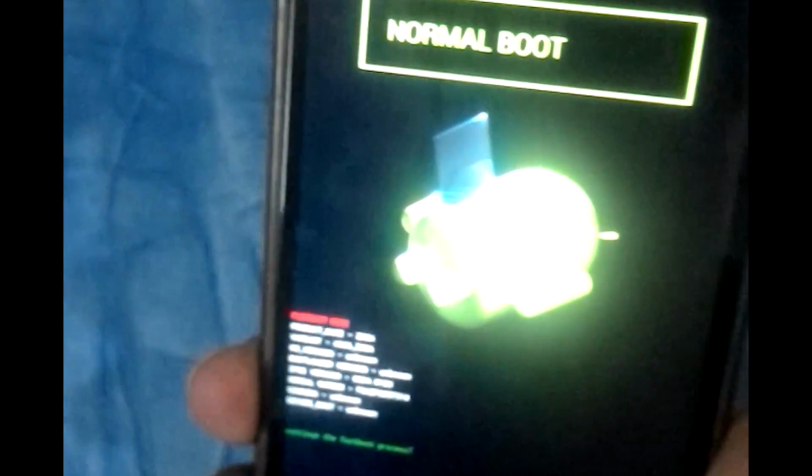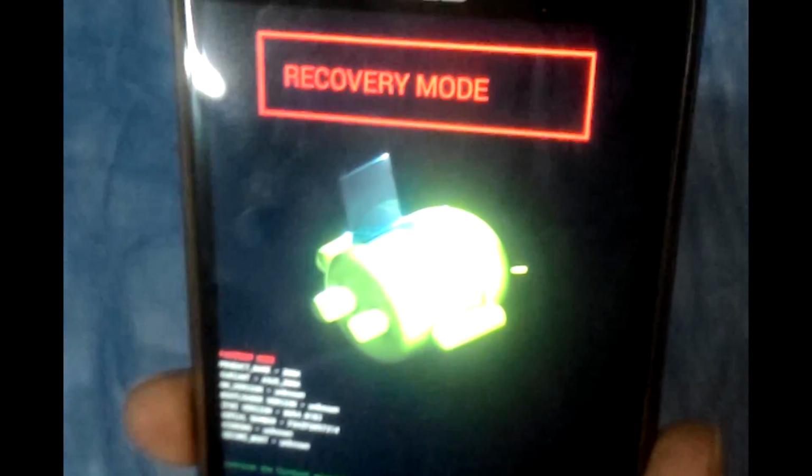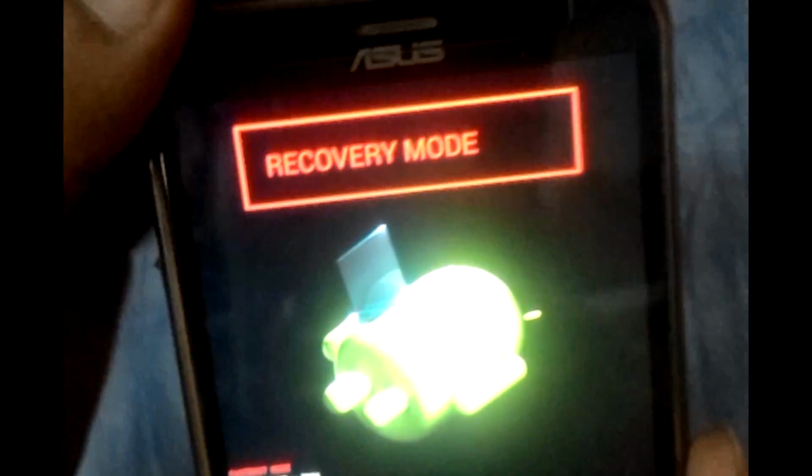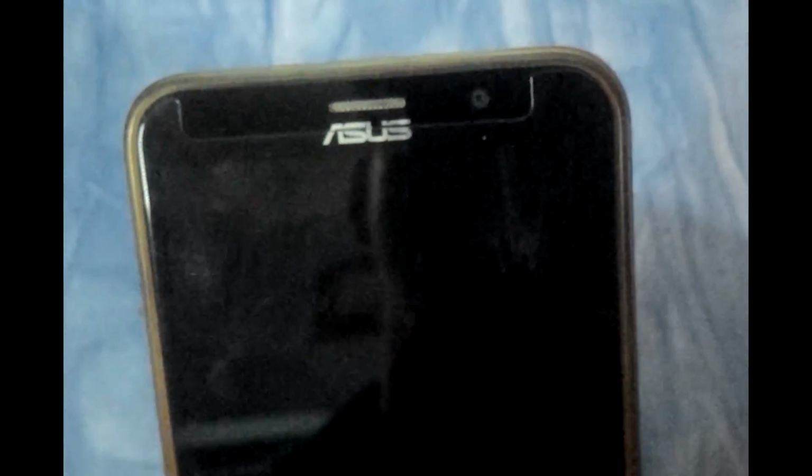In order to go to your recovery, you need to navigate down using the volume down or volume up button. You need to get to the recovery mode and then select that using the power button. After selecting that, the phone will boot into the recovery mode, that is our TWRP recovery.